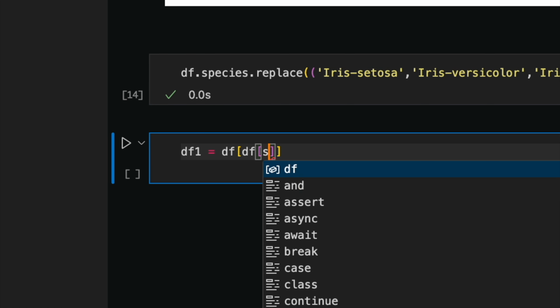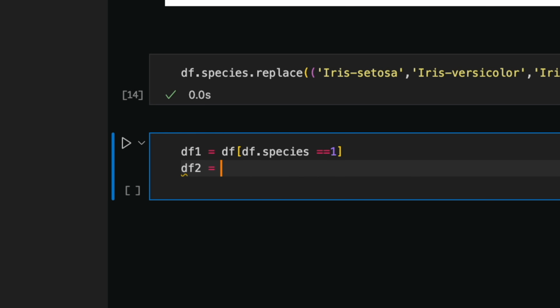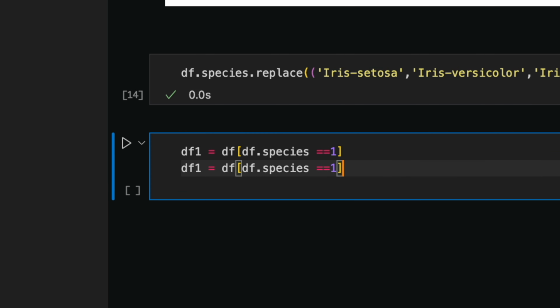Here we're splitting the dataset into 3 parts: df1 for Iris setosa, df2 for Iris versicolor, and df3 for Iris virginica.